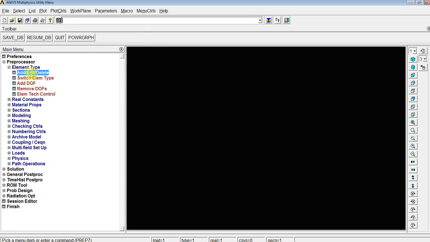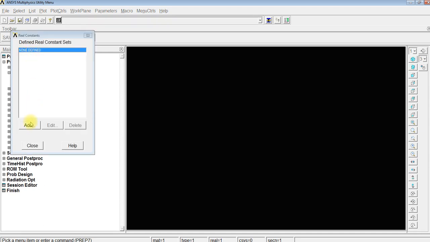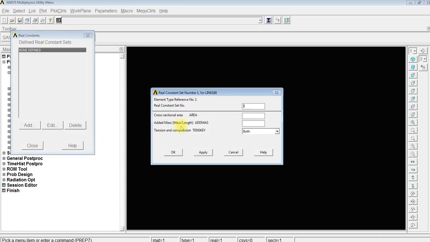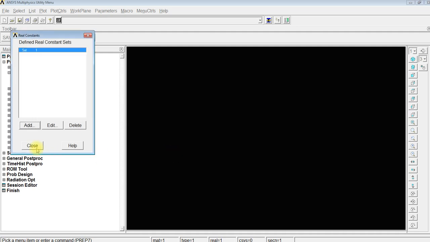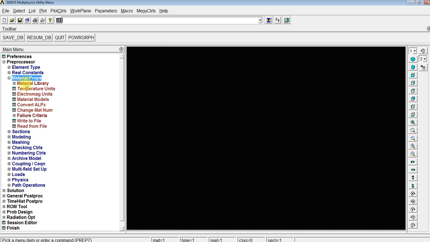We are going to add some material property for it. In the problem, we are given the area of cross section as 1000 millimeter square. So real constant, add. To this link element, we are going to add area as 1000. Okay, close. Now we are going to define material property for it.